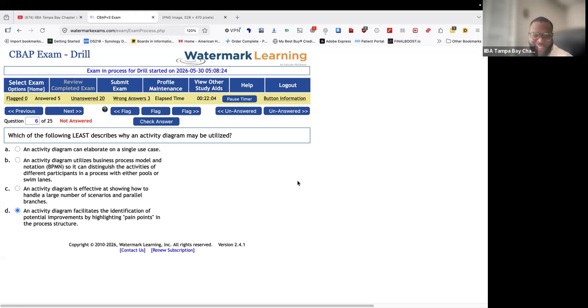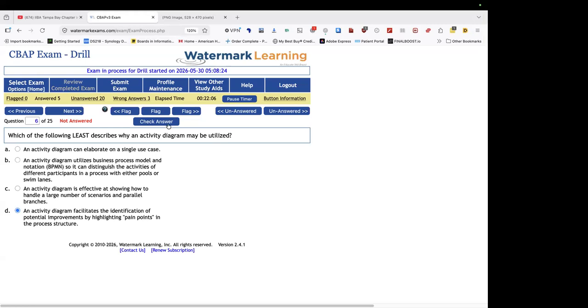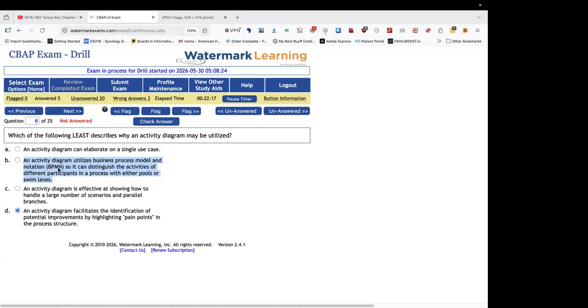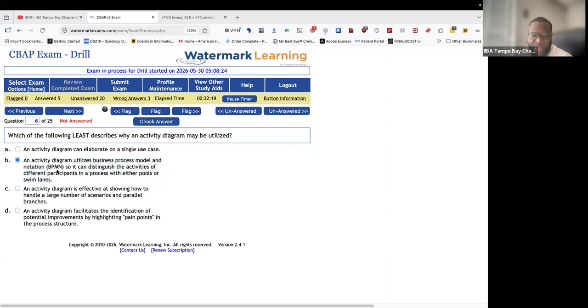Do you want to change it? Yeah, I want to go with B now. No, I think that the activity diagram uses UML, not the BPMN. Yeah, there would be UMLs. So we have BPMN here, so I don't think it's the correct answer. You know what I mean? Because activity diagram uses UML. That's why we kind of eliminate B. Is that making sense?